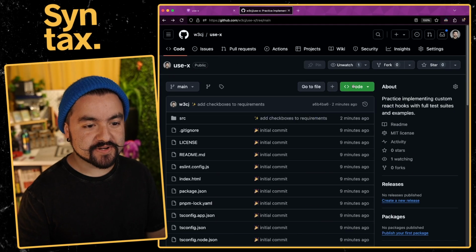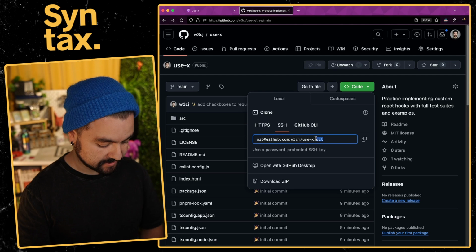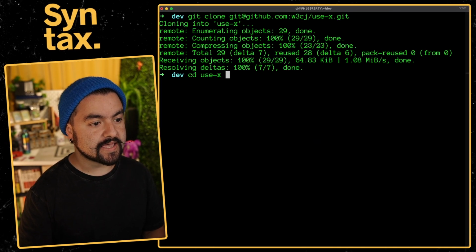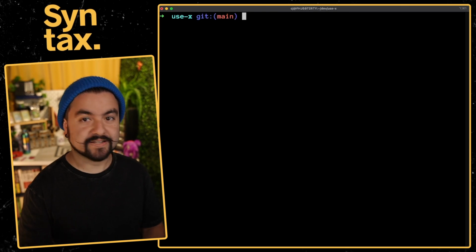First up, let's clone down the repo. So I'll grab the URL here and then just do a git clone in my terminal here. Now we'll go into the directory and install dependencies. Great, let's open it up with VS Code.